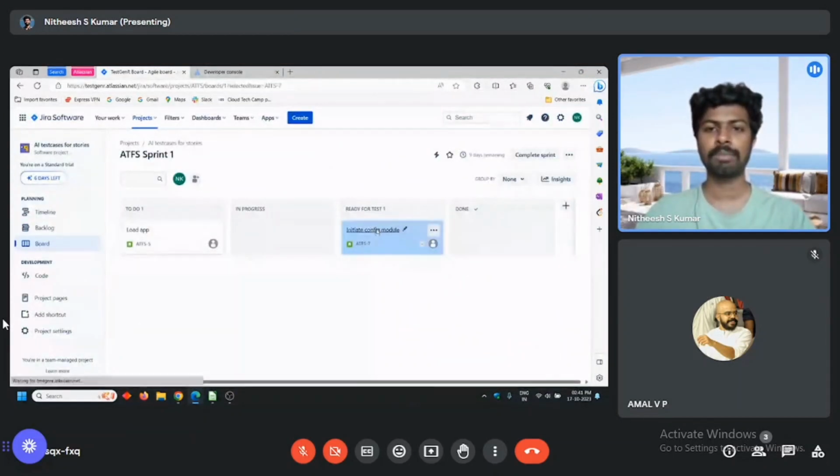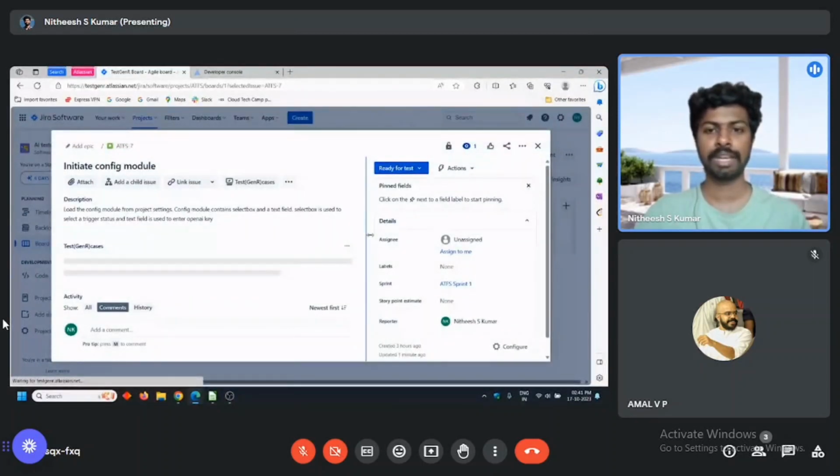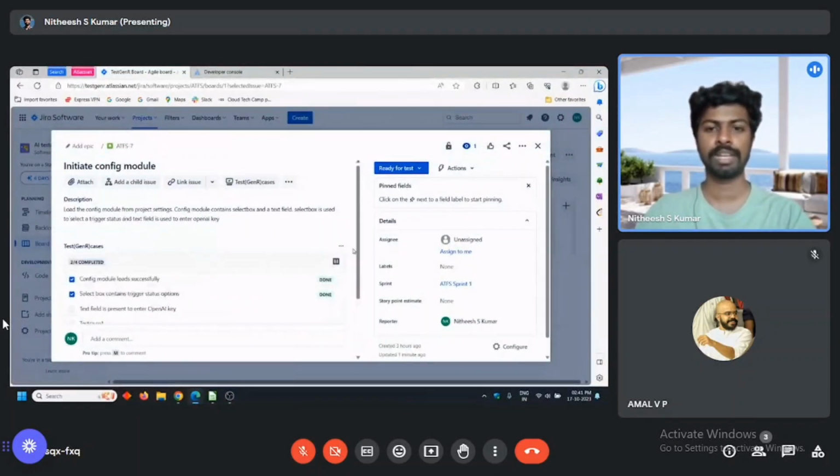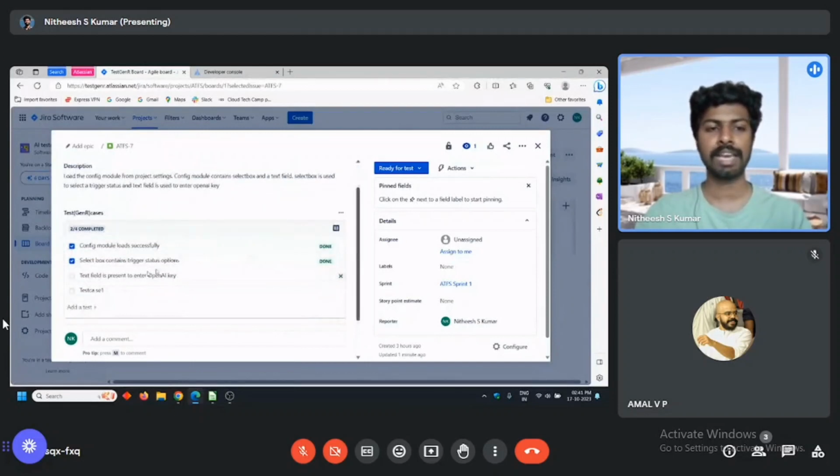So as you can see, I'm not creating any other custom Jira issue ticket like a test case and linking it to this particular story ticket. I am directly doing the test cases, and I'm directly seeing the checklist within the issue ticket itself.